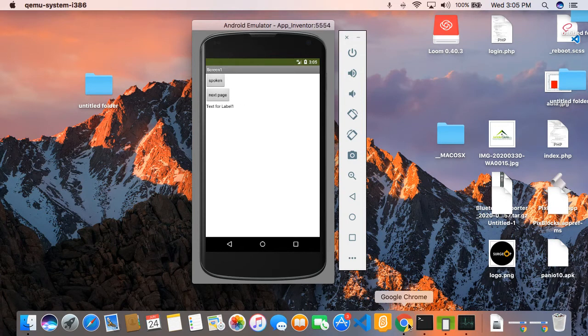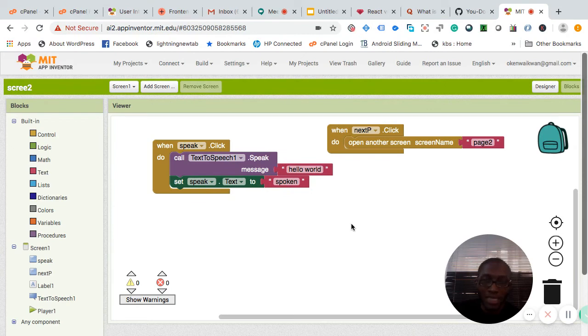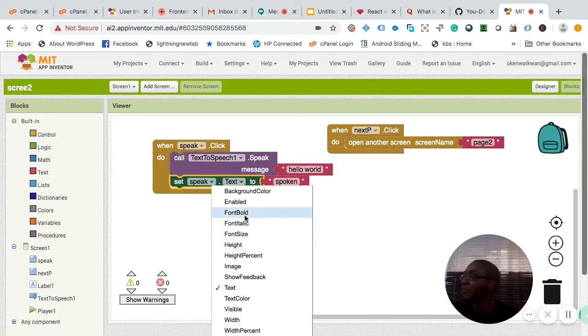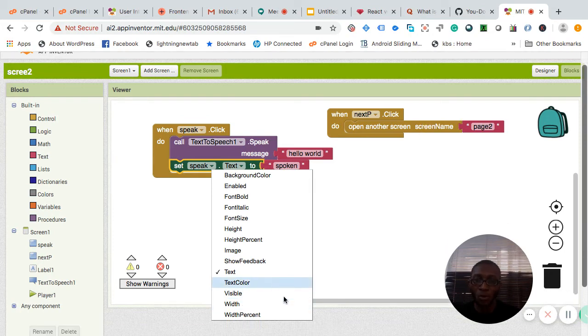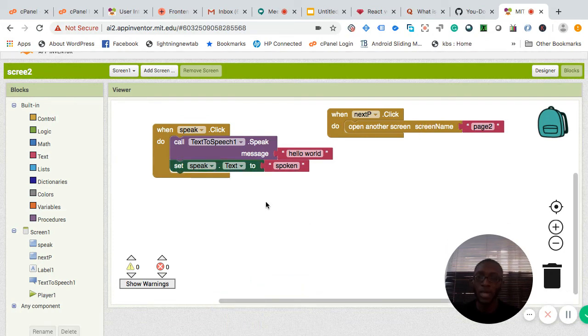Okay, good. So this is our code. Remember our code. The first code is we use set to change the name of the text to spoken. You can also use set again to even make it bold. You can even use it to change the color of the font. We can even make it invisible or whatever I want to make it. So that's where set comes in.